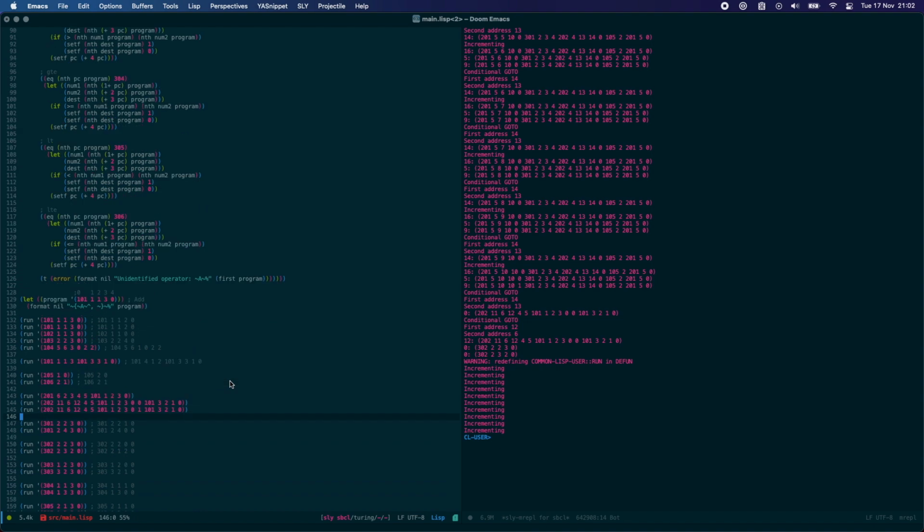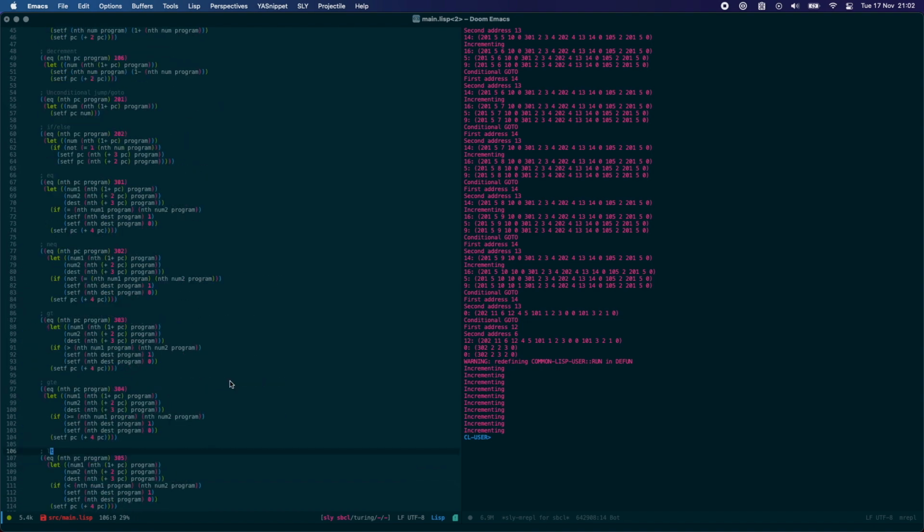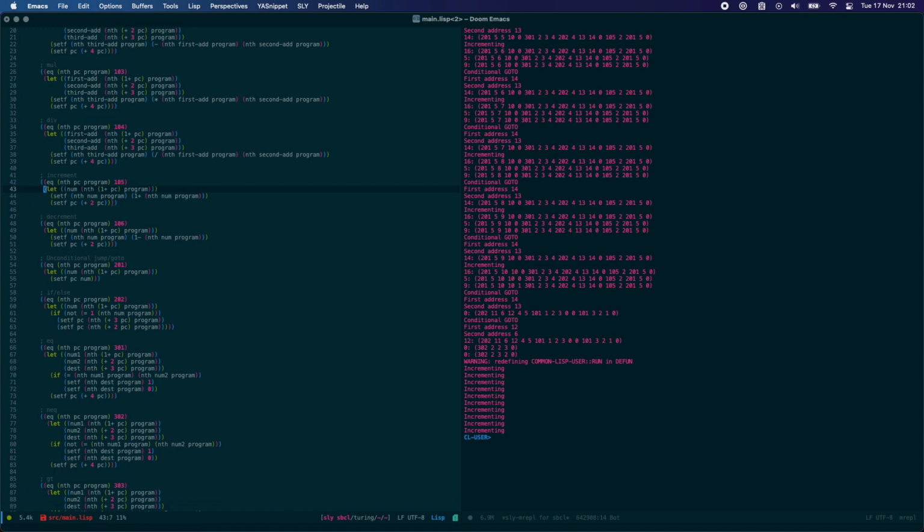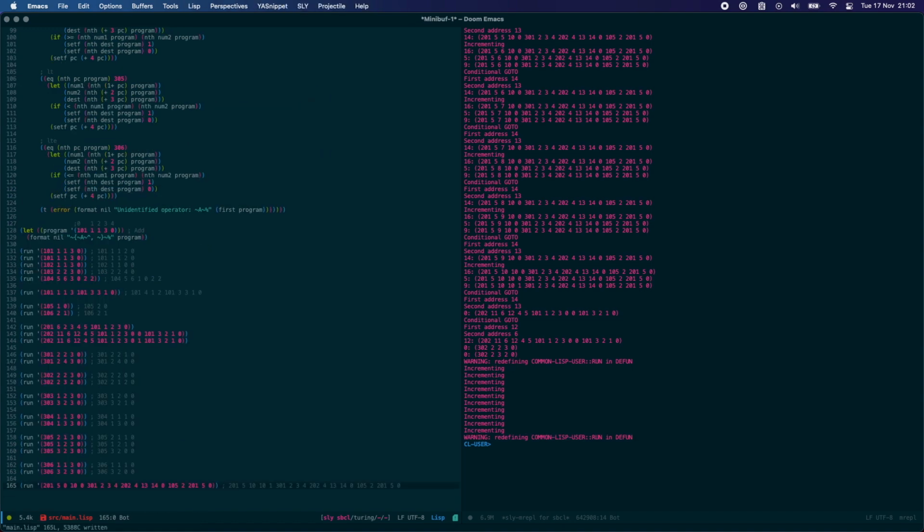Let's get rid of my debug code there. Let's get rid of that and recompile that. Save that. There we go. So we've got this value in the bottom left, of course.